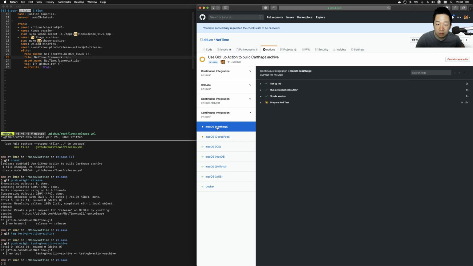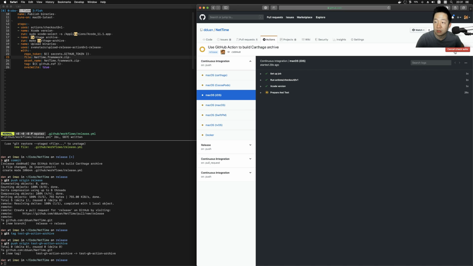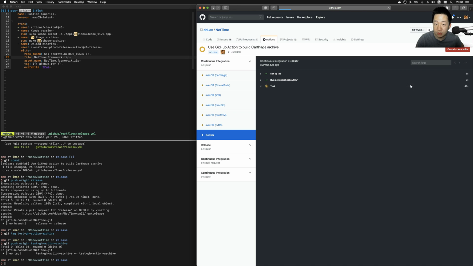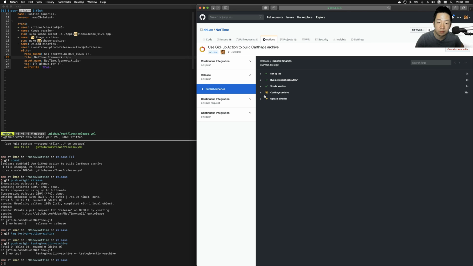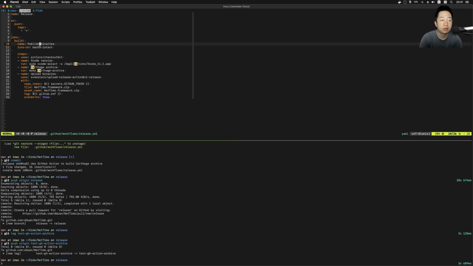Cancel that one. All right. Cancel, please. All right. Docker probably cancel as well. Yeah, I don't like the name published binaries. Build, release, artifact.